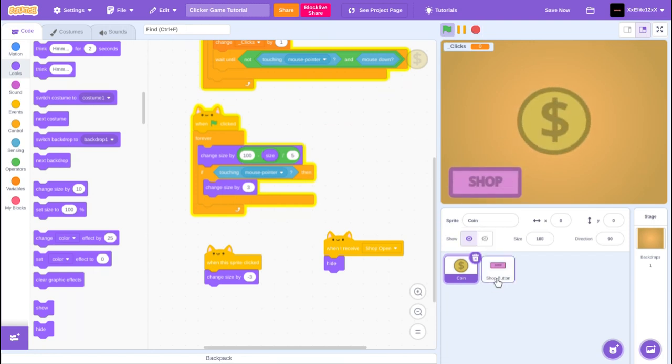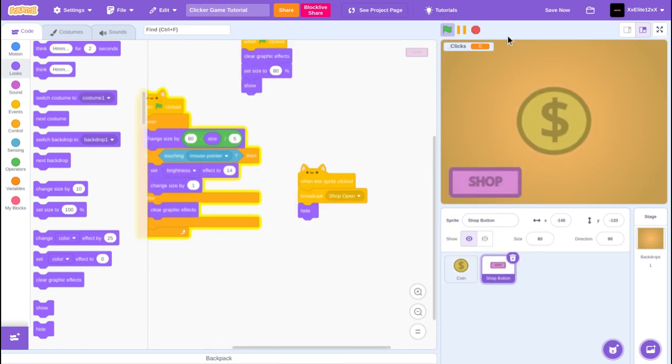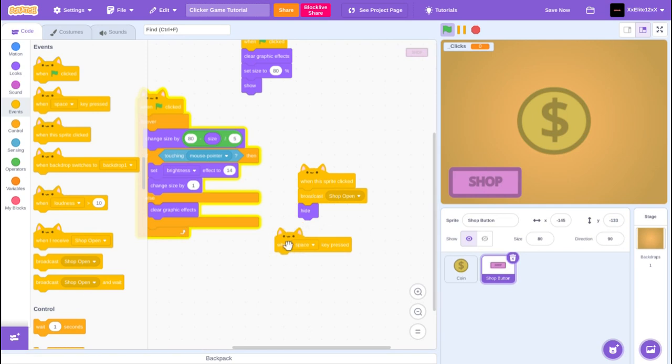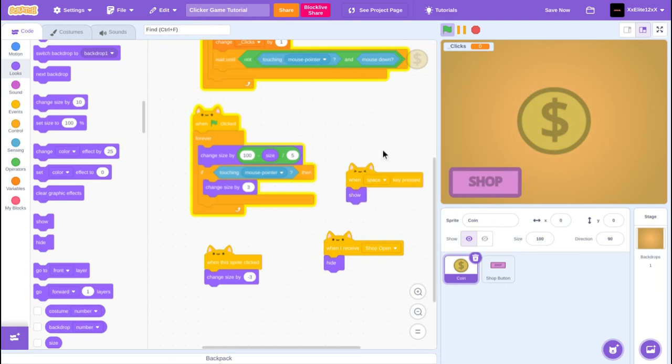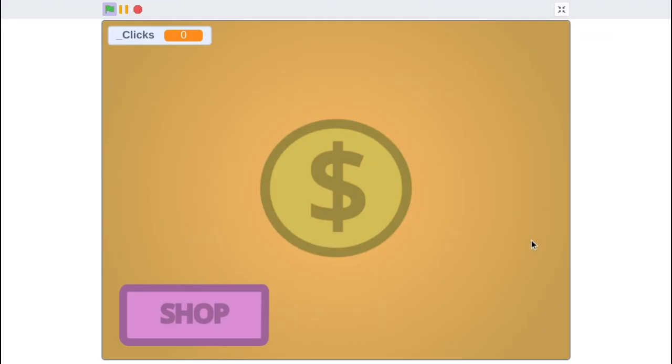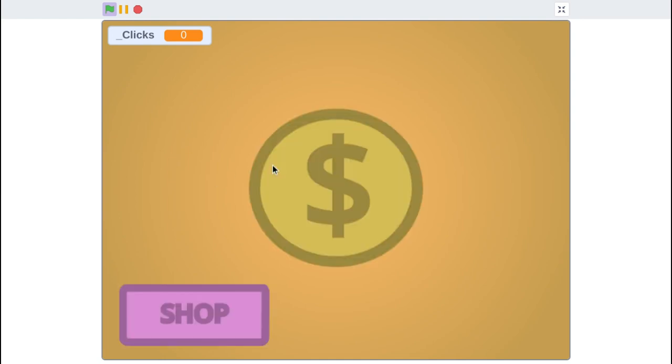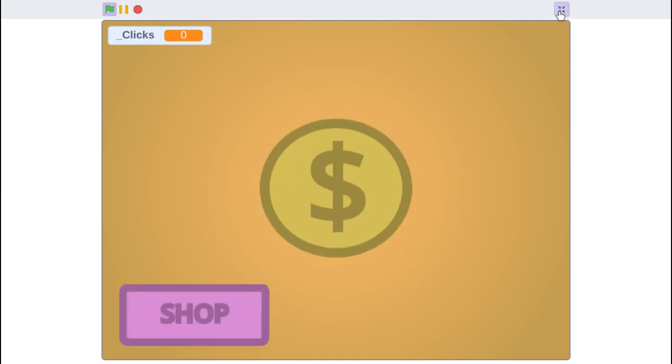So how do you get out of the shop? You can either make a back button or just press a button. So I'm just going to make it the space key. So when space key pressed, show. You can just drag this into here too. So now you can click on here, you're in the shop. You can click out and you're out of the shop.